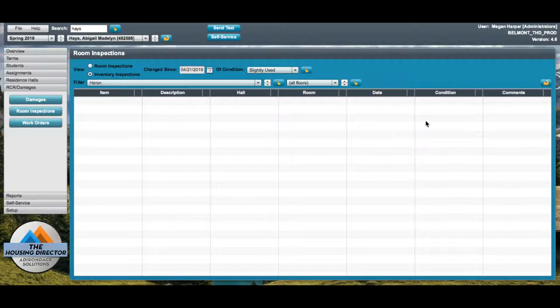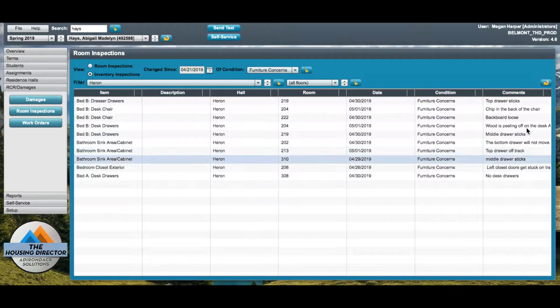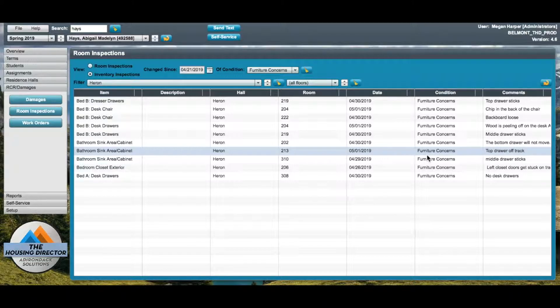No one should have a condition of slightly used without having details listed next to it. And so here you'll be able to see those comments. Like you can see for furniture concern, there are always comments here. We want to make sure that we are not listing something that isn't like new or no change without information on this side here, because it's not helpful for us just to have those words. We really need the RAs to put comments there.